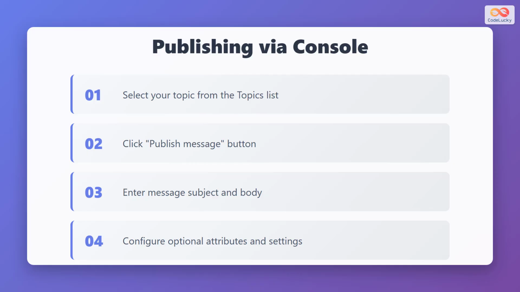You'll need to provide a message subject, which is optional for most protocols but required for email notifications. Then enter your message body, which is the actual content that will be delivered to subscribers. Finally, you can configure optional attributes and settings like message attributes for filtering or time-to-live values for mobile push notifications. After configuring everything, click Publish to send your message to all subscribers.